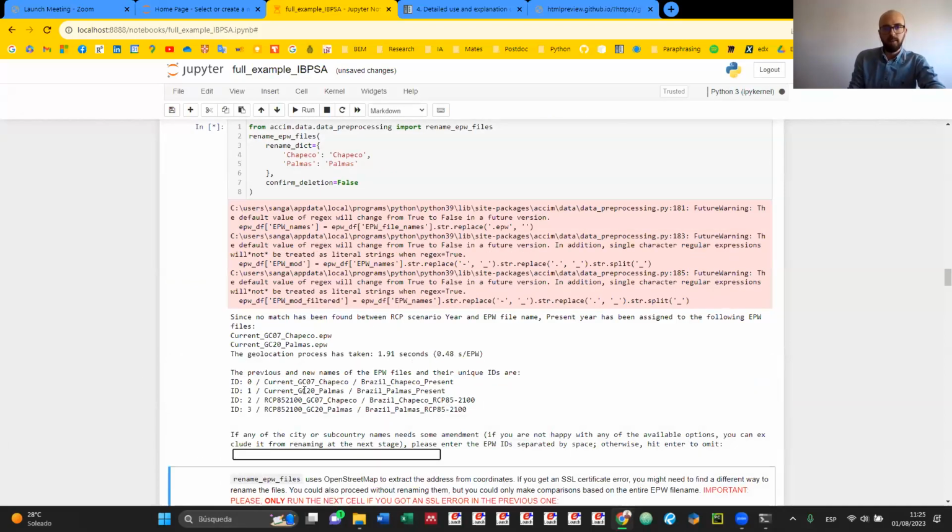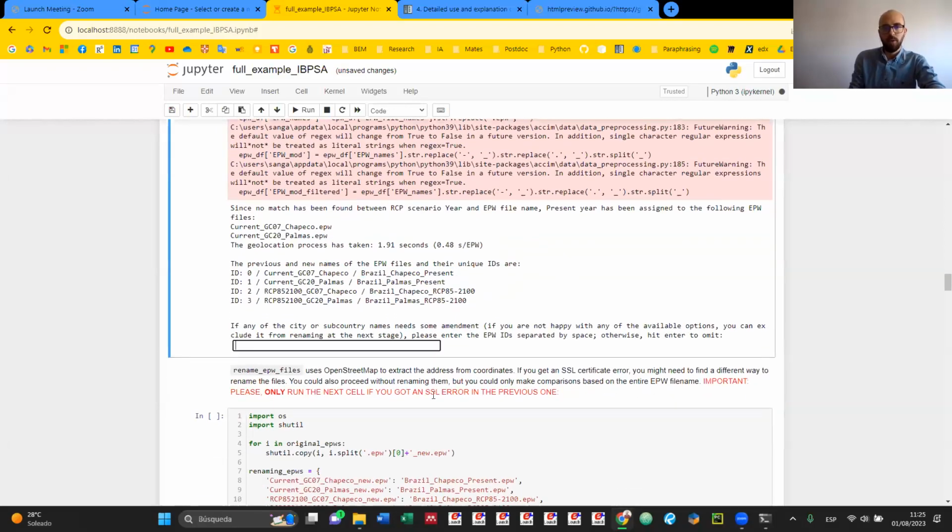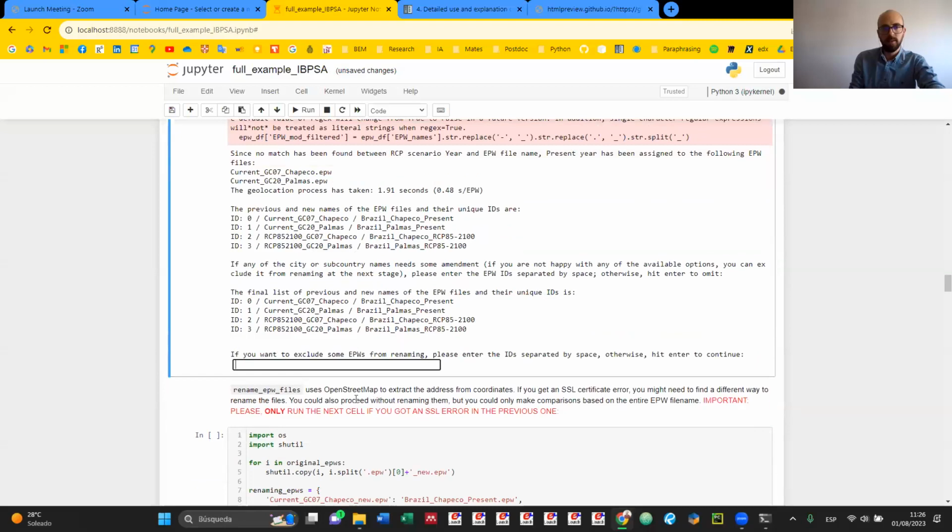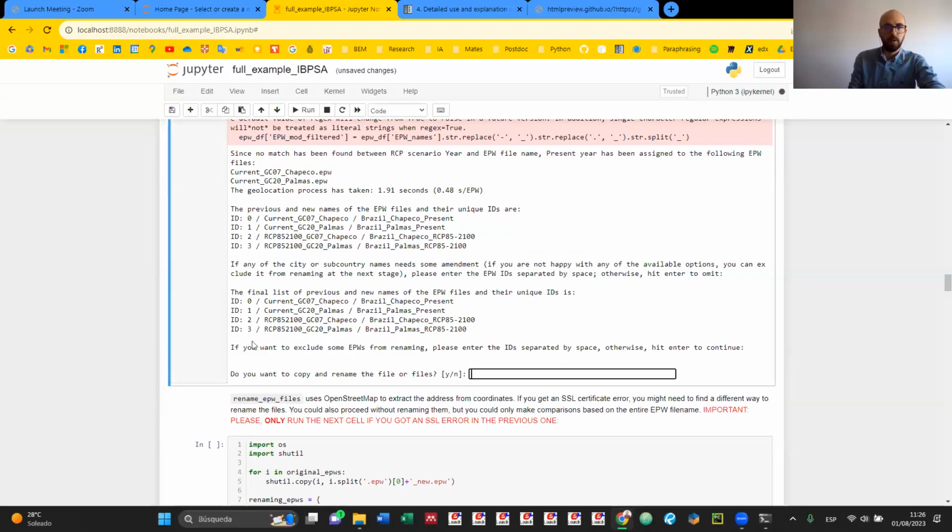And now it is saying this is the previous name and this is the new name. If these are fine, you can hit enter. Otherwise, you can enter the IDs. So these are correct. If you want to exclude some of them, again, enter the ID, but these are fine. So let's move on. Do you want to copy and rename them? Yes, we want.